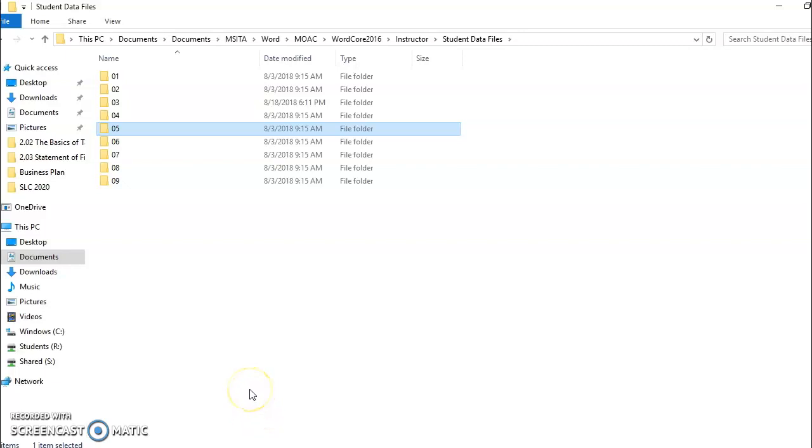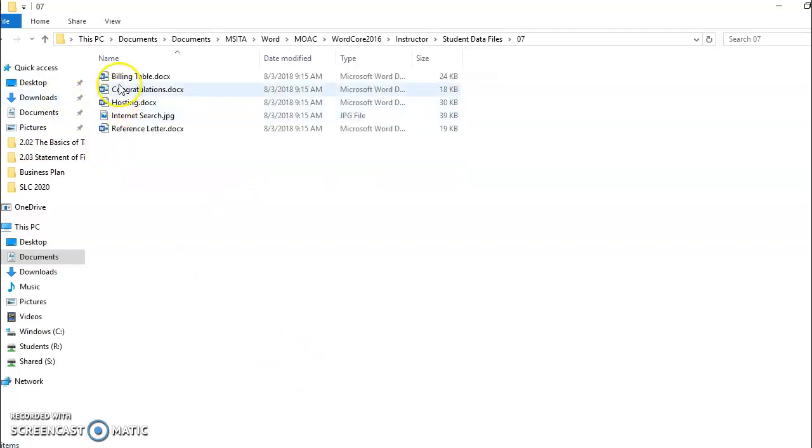All right, this is Word 2016 Lesson 7 exercises. So the first thing it tells us to do is to open the hosting document. So I'm going to open hosting here and save it as hosting term.